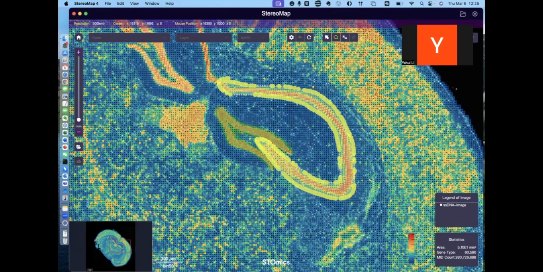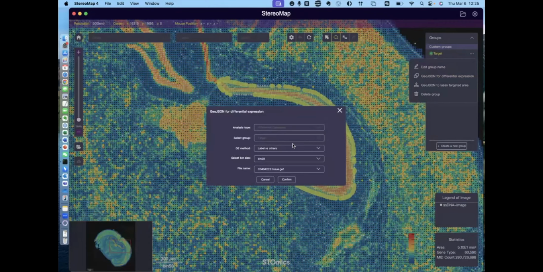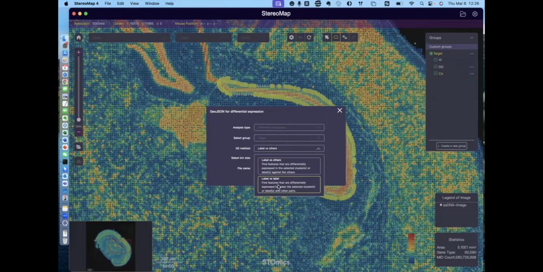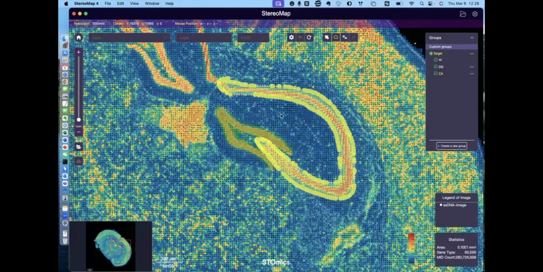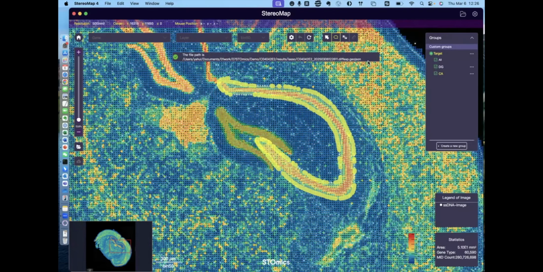The next thing here is to save these regions. Let's go to the groups. You can see that the selected regions show up here. It's under the target, and there are two groups, and there's all. Let's click the dot here. You can see the GeoJSON for differential expression. Click on that. It asks me to select the method. I want to do label versus label, and the others I just leave like that. Let me save on my local computer, say in the lasso folder. And now it's successfully saved.